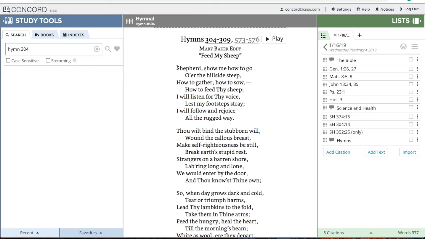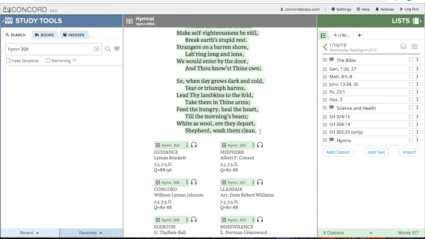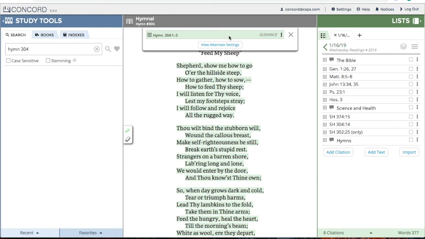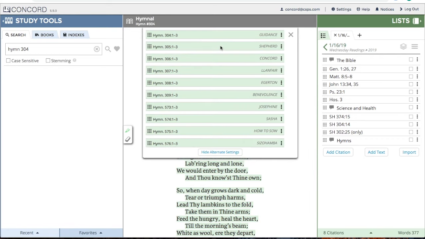So I want to add this hymn to my list, so I'm going to select the entire thing, all of the text, and when I do that, of course, the citation builder appears. And I'm going to go ahead and click on this View Alternate Settings button. And when I do that, all of the settings to this hymn will appear. And you'll notice that this all capitalized, italicized title that each of these have is the title of the tune, so you can differentiate between them.